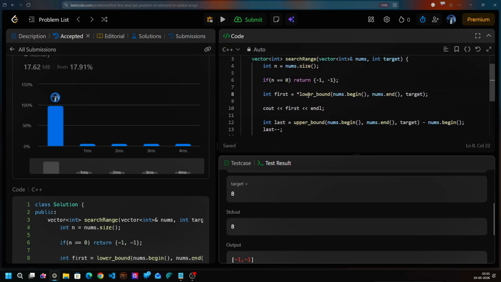Now here you can see this lower bound function is returning me a pointer. Pointer basically means memory address. So if you want to access the value at that memory address, you have to use star, right? Because that's how pointers work. So it is returning me the 8. Now I want the position, not the value, but this lower bound will return me the pointer. So we cannot print the pointer because it is giving me an error.